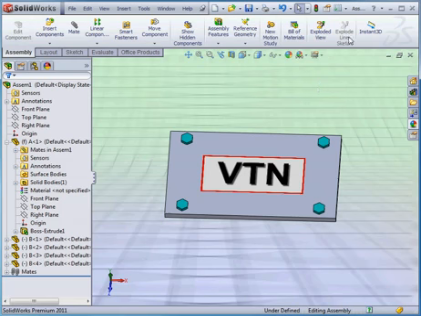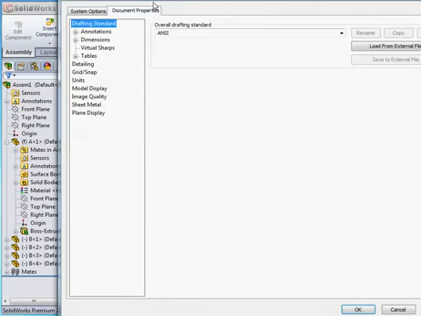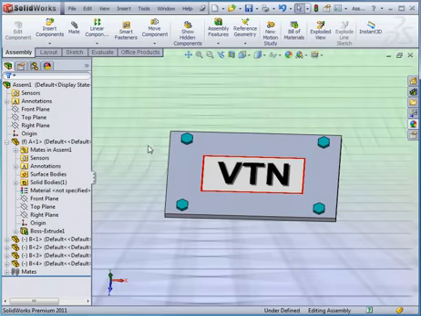Let's go to Options, Document Properties tab. Let's click on the Model Display branch. And let's check Store Appearance, Decal, and Scene Data in Model File. Note, will increase file size. Naturally, this option does increase the size of your model. And this concludes our review of Pack and Go updates in Solidworks 2011.